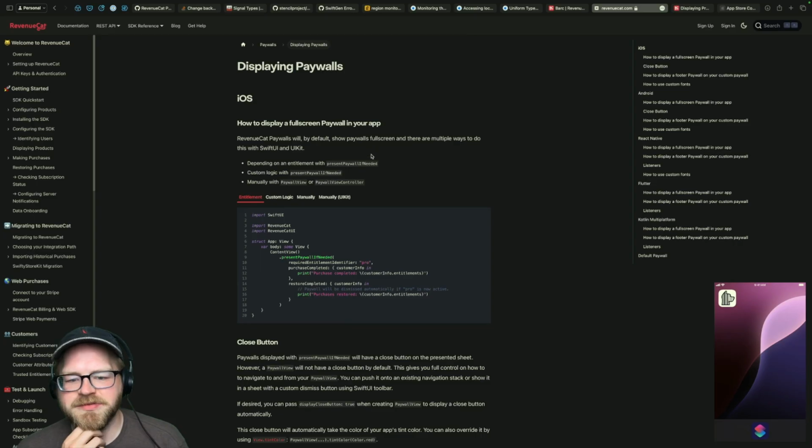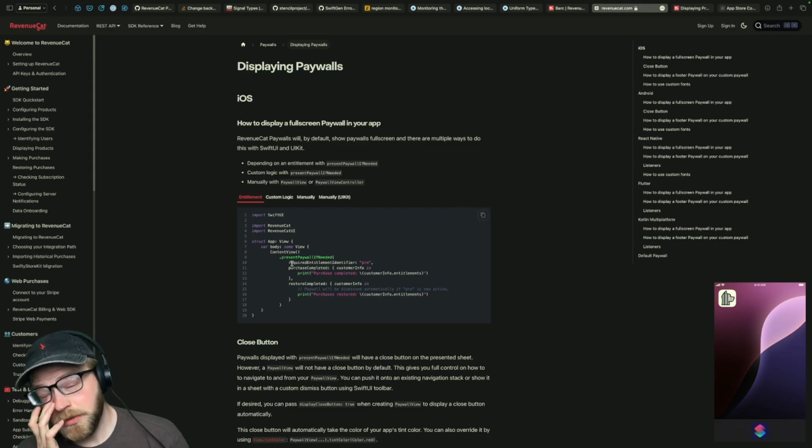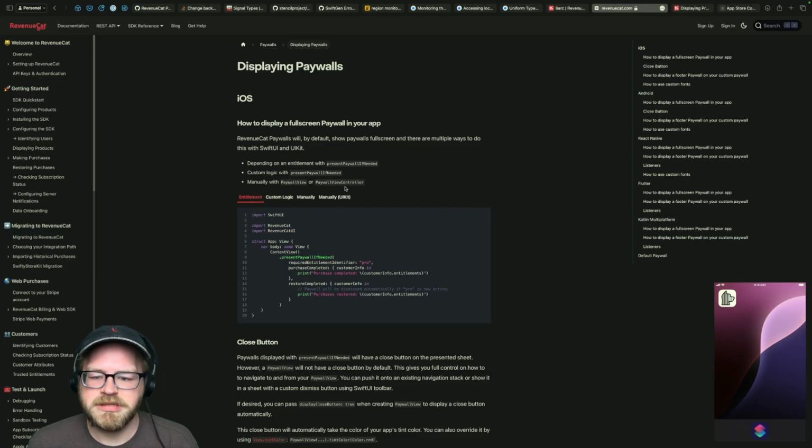Why don't we start with the full screen paywall? I don't think this is eventually what I want, but let's start with the full screen paywall. Content view, present paywall if needed, required entitlement and identifier pro. The other thing that I want to do, I can hook this to the menu. So whenever we hit the menu, we're going to say present paywall if needed.